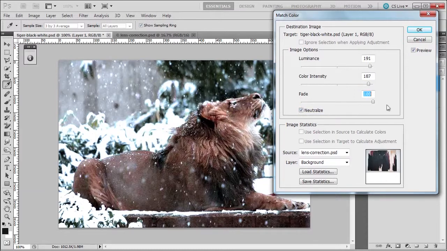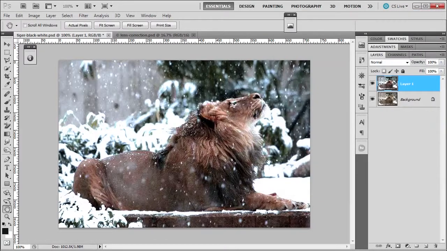So this is full on. And this is the original image itself. And then you can find a happy medium in between. If you want to reset, remember to press Alt, click Reset. Also, make sure that your preview is checked so you can see what's going on. And click OK. And look at the difference in this image.